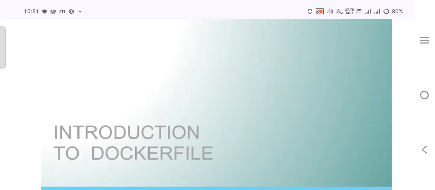Next session we'll be discussing Dockerfile, which is again a very important topic which helps you understand how you can create your own Docker images from scratch as per your own development or environment needs.